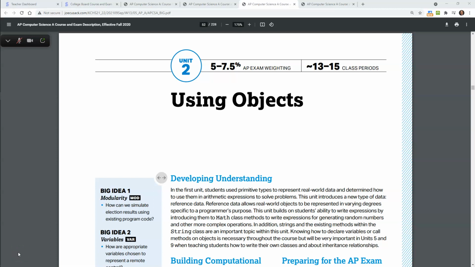Unit 2, 5 to 7.5% AP exam weighting. Using objects.